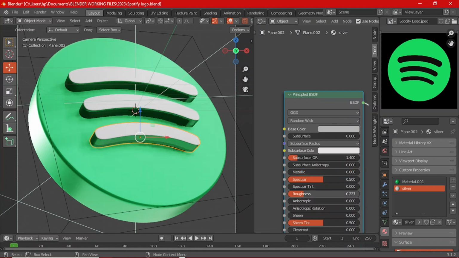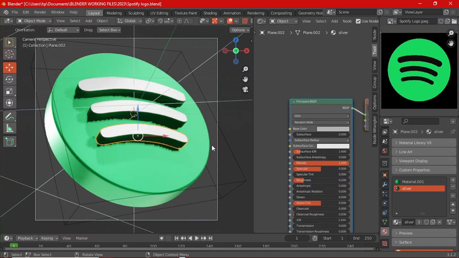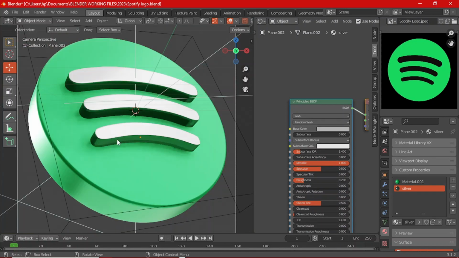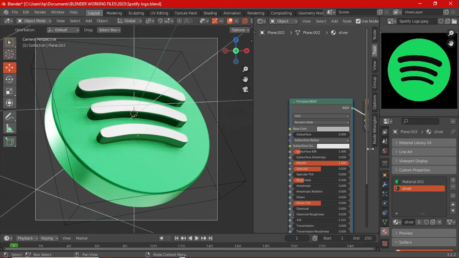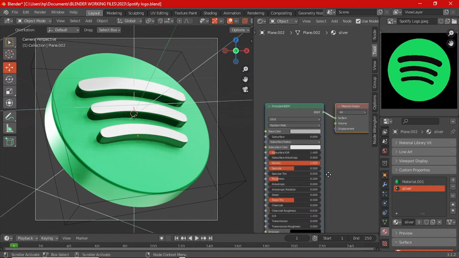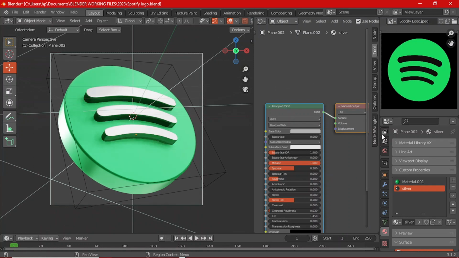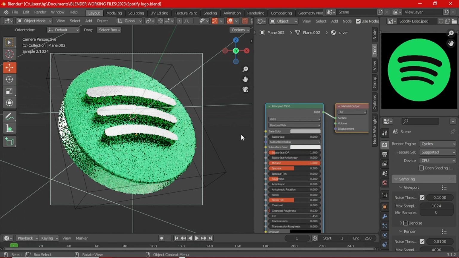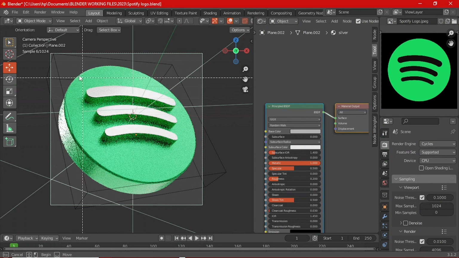So I'm previewing this in the EEVEE render engine, and then we are going to render using the Cycles render engine. EEVEE looks nice, right? But I feel like Cycles looks better. So we'll be rendering using Cycles. So let's move to Cycles. So this is how it looks in Cycles.